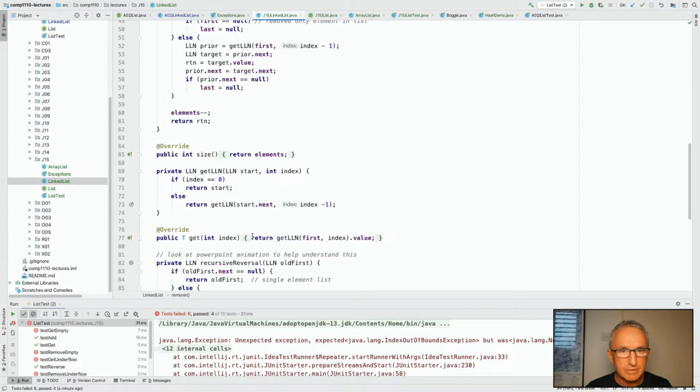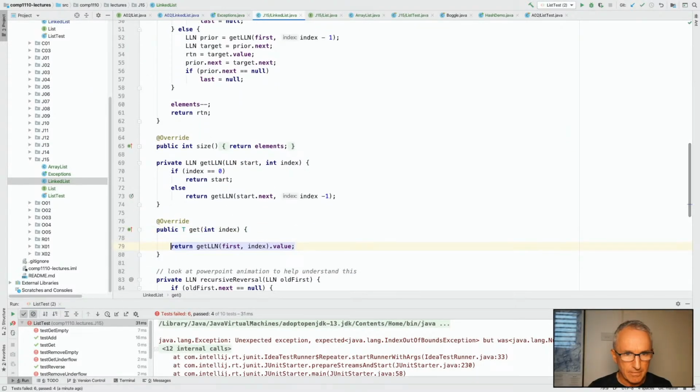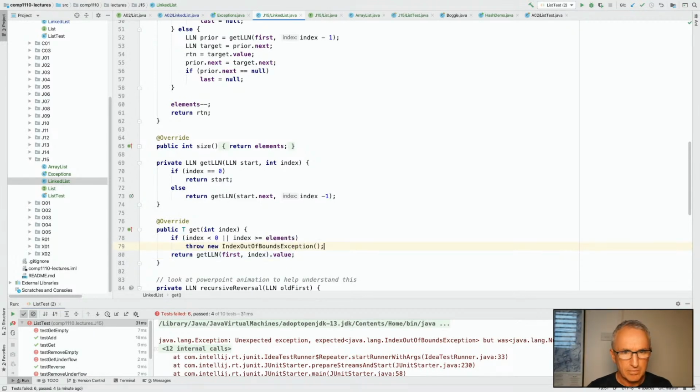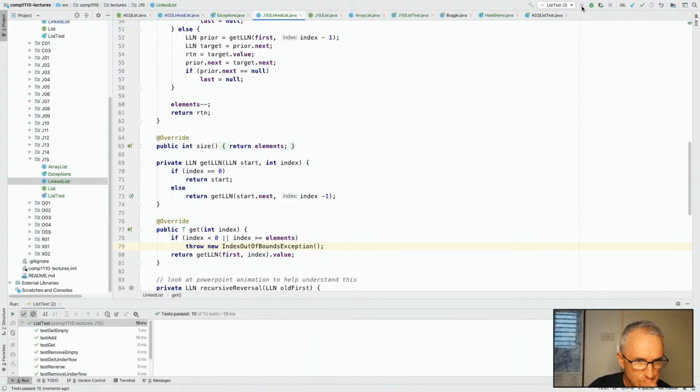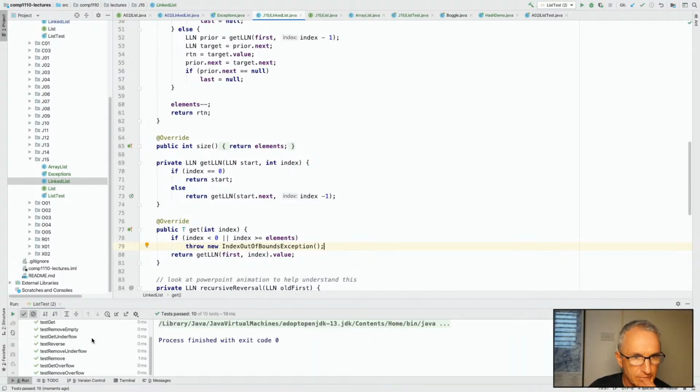And we're going to do the same thing for get. Where's get? There it is. So we'll do the same thing in here. And we'll run this. And now hopefully our linked list will pass. Great. We just fixed all those errors.